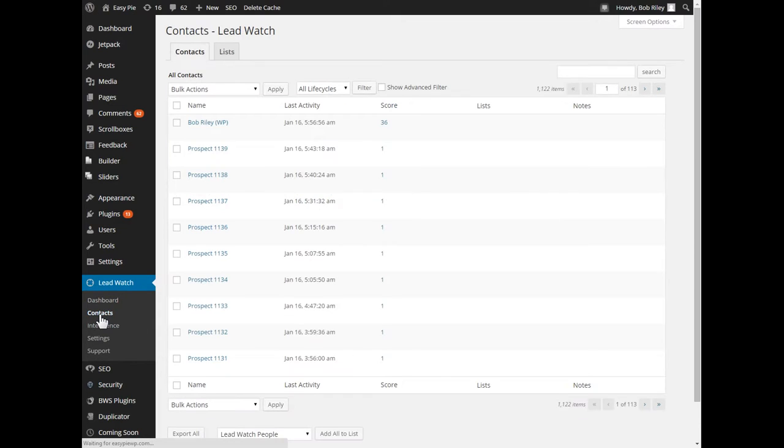Going on to the contacts list, this allows you to see basically everybody who has visited your site: prospects, which are anonymous people that have never submitted any information to you; leads, who are individuals who have submitted some sort of contact information to you, and we can identify them; and customers who have made a WooCommerce purchase at least one time.